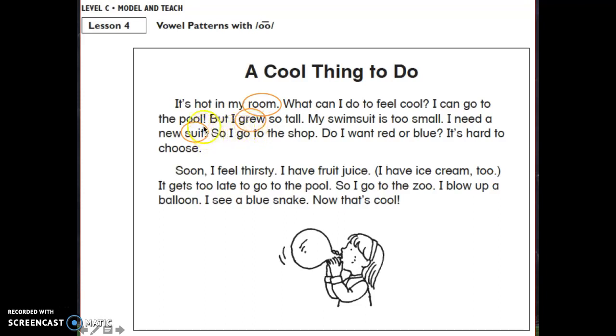Go ahead and circle the word suit. Suit. This word is spelled S-U-I-T. This time, the oo sound is made up of the letters U-I. Suit. Say it with me. Suit.